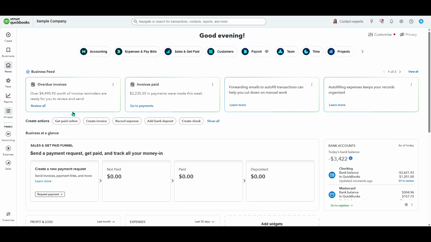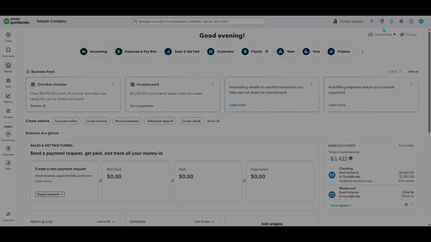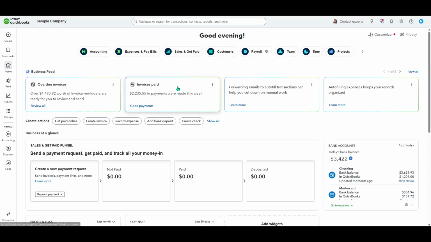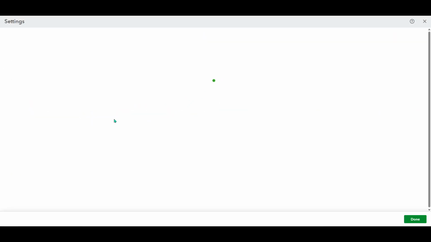To get started, look to the top right corner of your QuickBooks Online screen and click the gear icon. This opens your main settings area. From there, select Account and Settings. You'll land on a page with several tabs down the left side. Choose the Advanced tab to see the company-wide preferences that affect how your books behave.